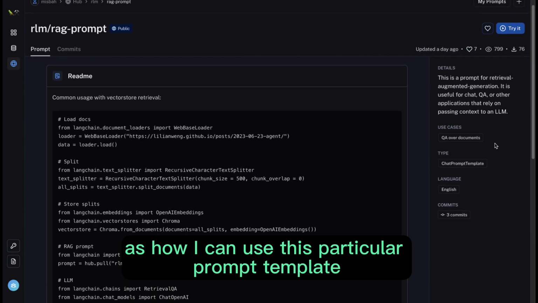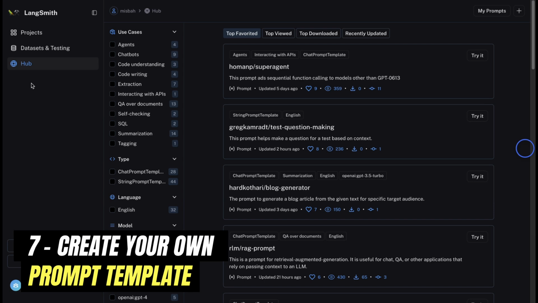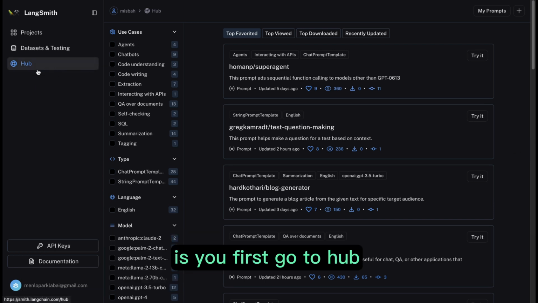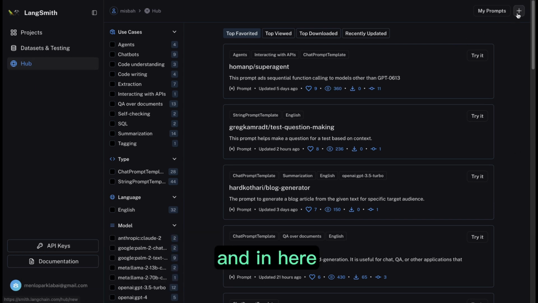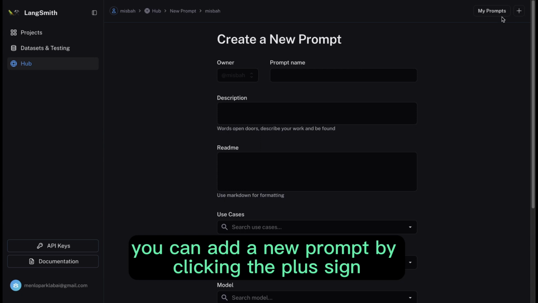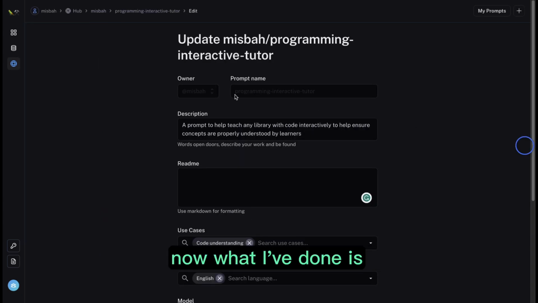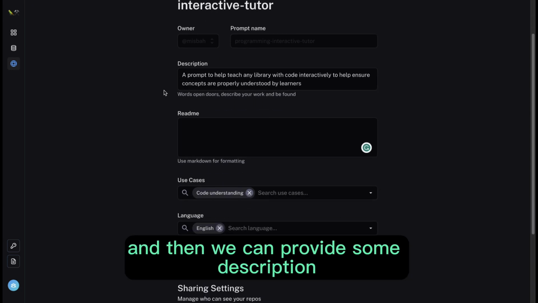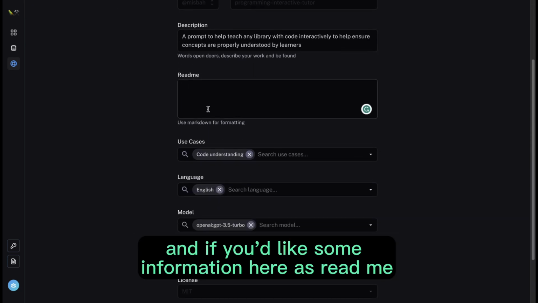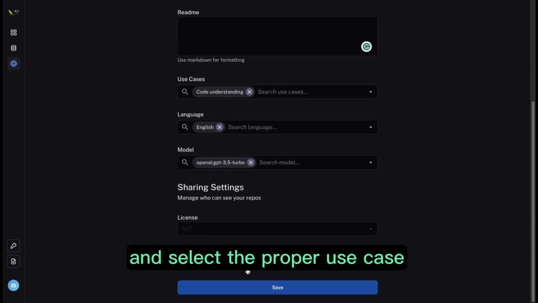Now, the way you can add a prompt to the hub is you first go to the hub, and in here you can add a new prompt by clicking the plus sign and add some information here. Now, what I've done is I have given it a name, Programming Interactive Tutor. I saved it earlier, so it's grayed out. And then we can provide some description, and if you'd like, some information here as README, and select the proper use case.